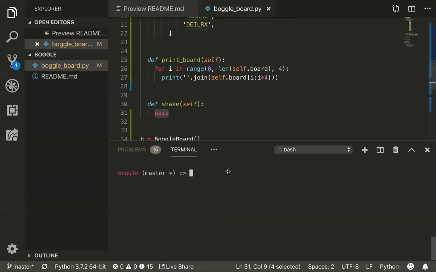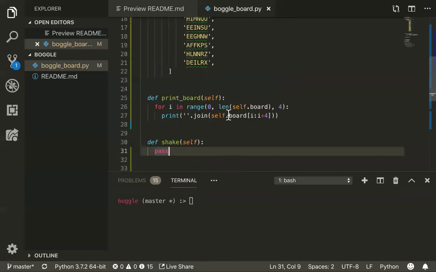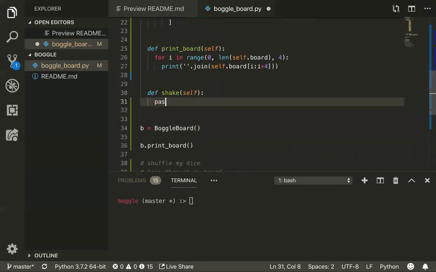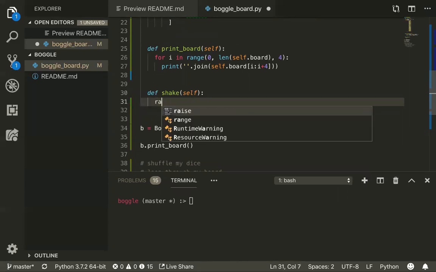Still 24 possibilities. Okay, so we have the shuffle, right? So if I look down at my pseudocode, that's the first thing I want to do. So that's going to be my first line of code. I'm just going to do random. Oh, first I need to import random.